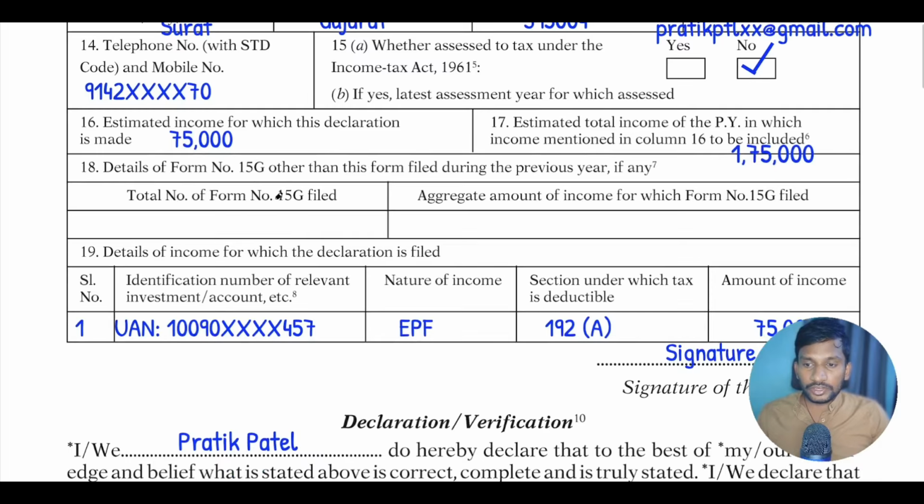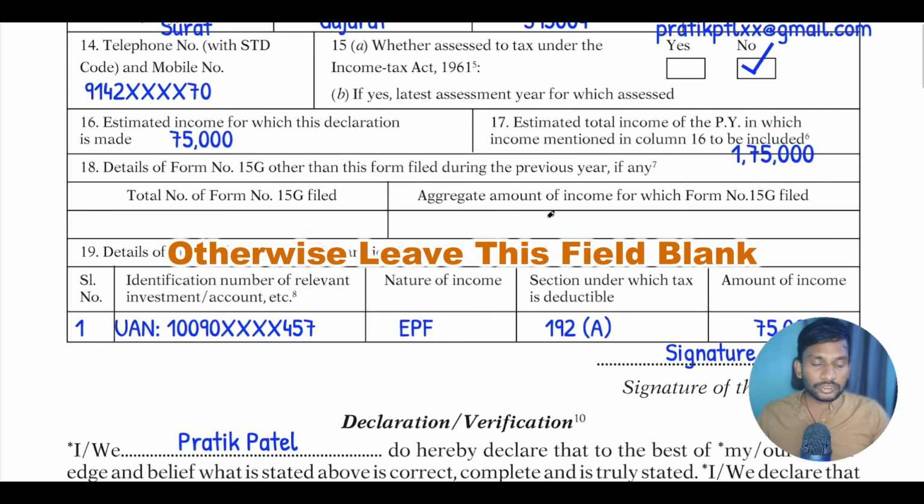In field number 18, you have to mention any other Form 15Gs you have submitted. For example, in case you have submitted Form 15Gs for post office deposits, fixed deposits, or for dividends, then you have to mention those details. Under total number of Form 15Gs, you have to mention the number of Form 15Gs you have submitted. Here you have to mention the total amount for which you have submitted the Form 15G.